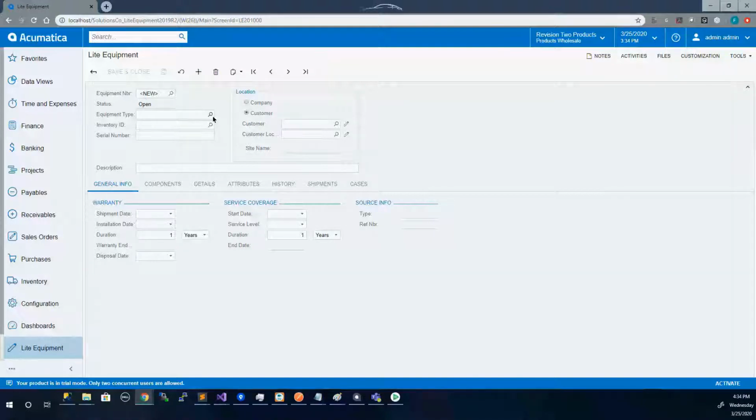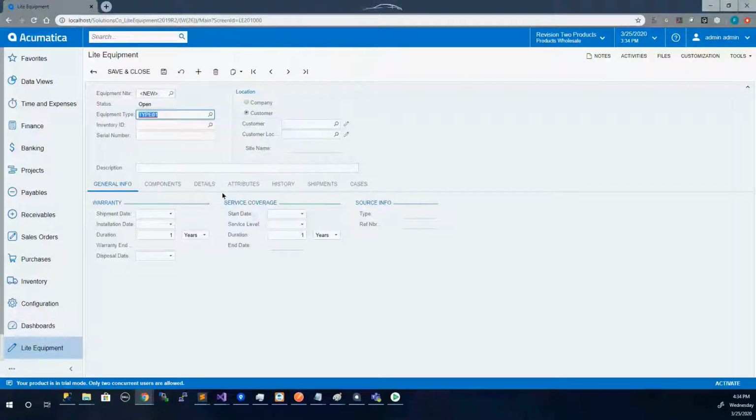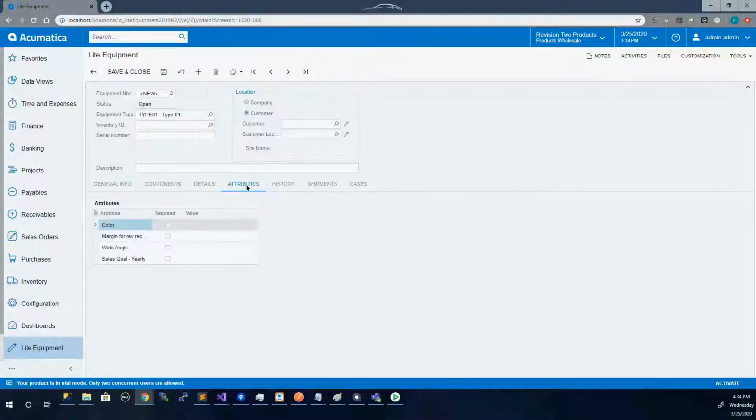As for equipment type, this is similar to the correlation between the stock items and the item classes. The inclusion of a specific equipment type drives the different attributes that will be associated to this equipment. Then we have the possibility, it's optional, to have this equipment linked to an existing item or not.